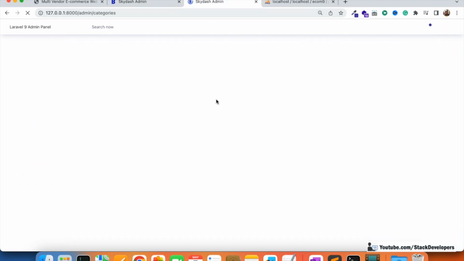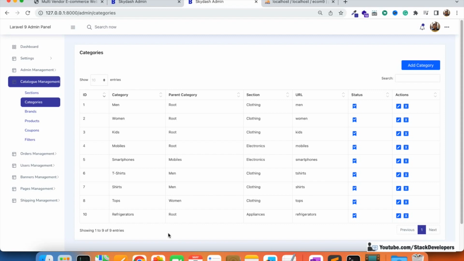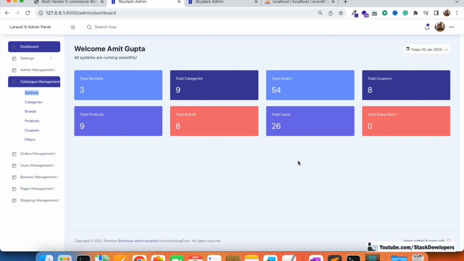Okay, so I'm going to check the categories as well. There are a total of, I think, 10 categories, so nine is given there. Yeah, okay, so there are a total of nine categories. The ninth is missing. You can see 1 2 3 4 5 6 7 8. So the ninth category is not there. Maybe we have deleted it, and there is a total of nine categories. So nine are given here. So like this, we are able to update the admin dashboard as well.